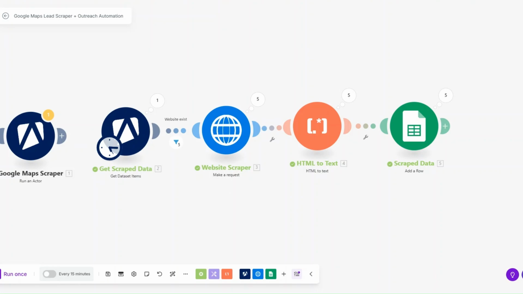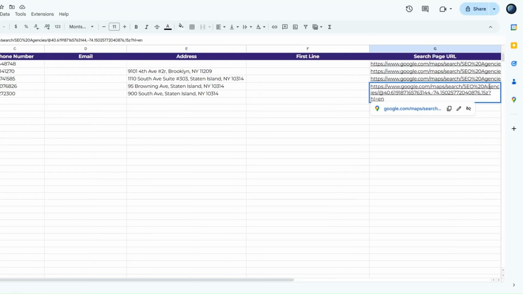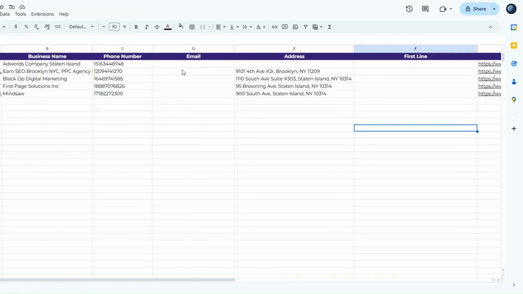That's perfect. On our spreadsheet, you can see we added the scraped data over here. We added the website of the agency, their business name, phone number, and their search page URL. The email address we'll add later on. So let us try to add the email address over here.